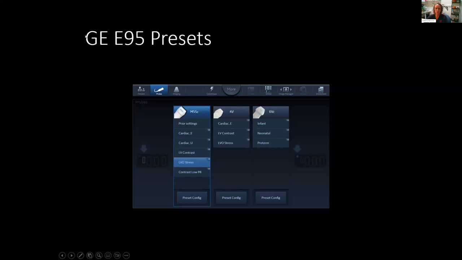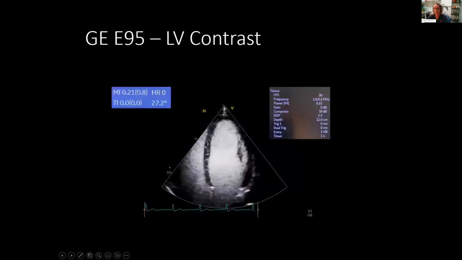This is what the GE presets look like, typically on your E95. There's also a range of probes that you can choose from, and this is a 4D, 3D probe. I think this is a 2D probe. And these are the different contrast presets. You have LV contrast and LVO stressed, contrast low MI. And I'll just briefly show you what that looks like.